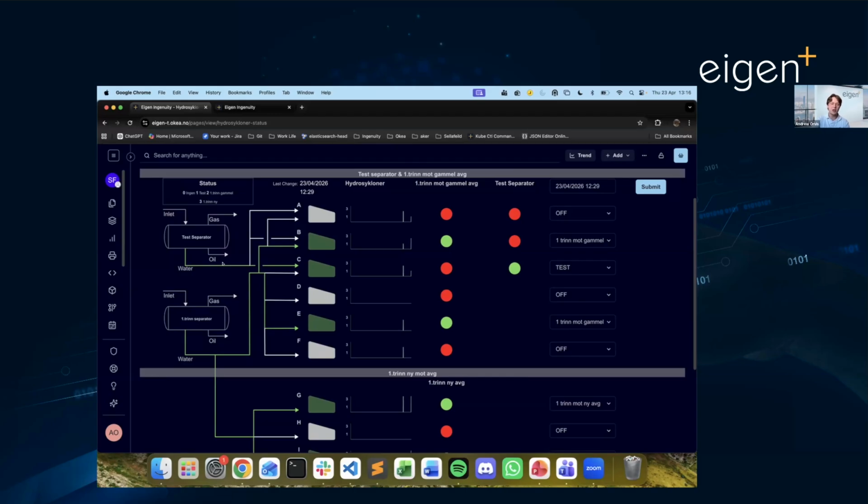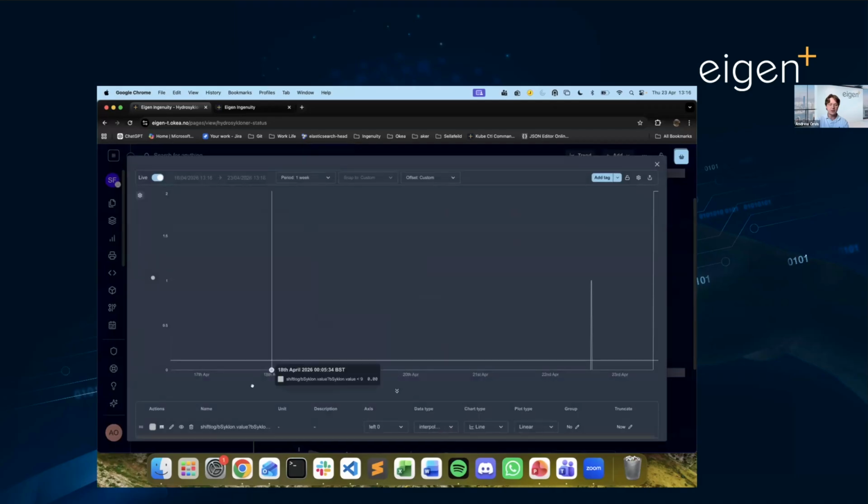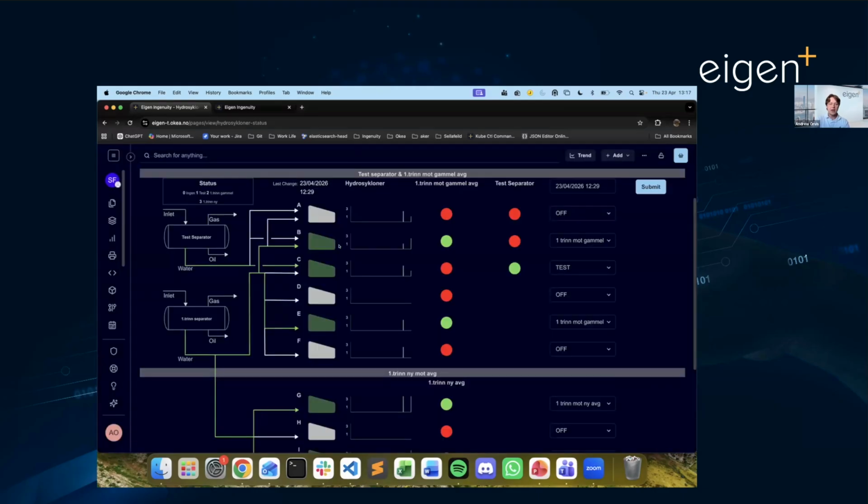These ones specifically are driven via data tags from the logbook. If I click on this, we can see down here, we have a tag shift log B hydrocyclone, and that will drive these. Then we have here the charts, which can trend historic data, and we have some traffic lights to really help at a quick look see where and which hydrocyclones the test separators are piping to.